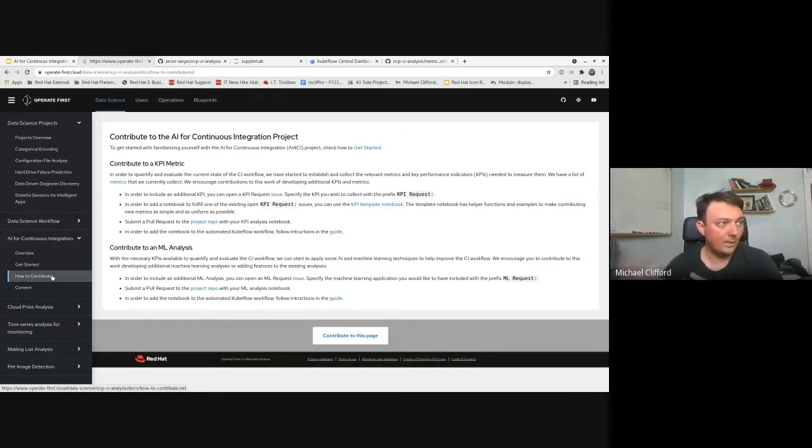We also provide, again, documentation for how to contribute. I mentioned earlier the KPI metrics, right? This is an ongoing thing that can be added to. So as more metrics or key performance indicators need to be collected, we can do that. And we have a template notebook to help people contribute more easily. And there's also ML requests, like what I just talked about. If there's some new way of analyzing the data that somebody's interested in, they can submit issues that way.